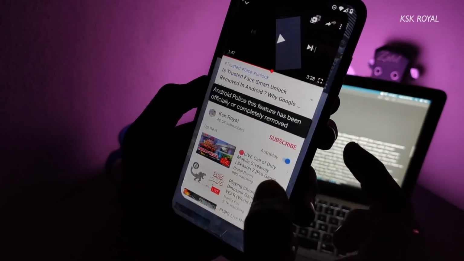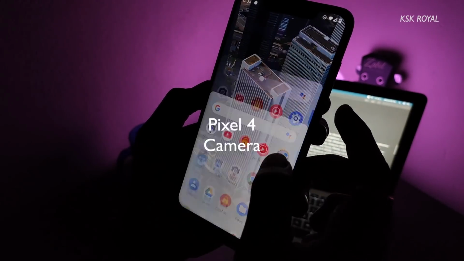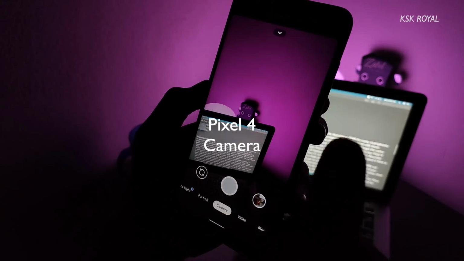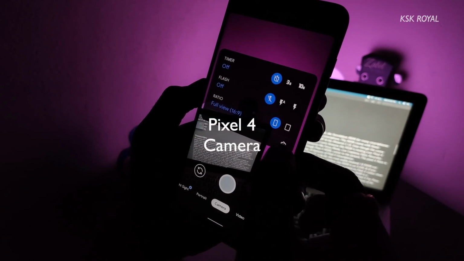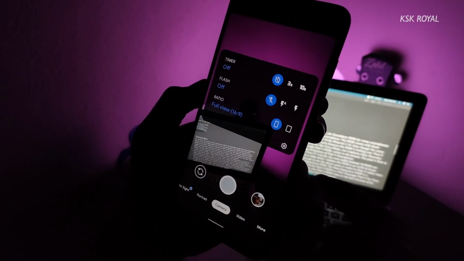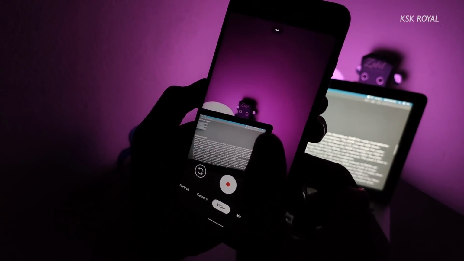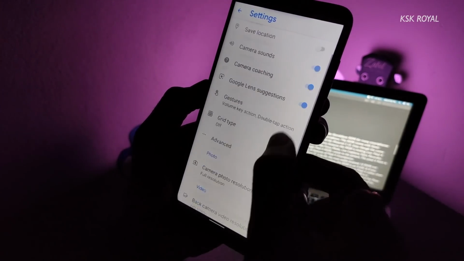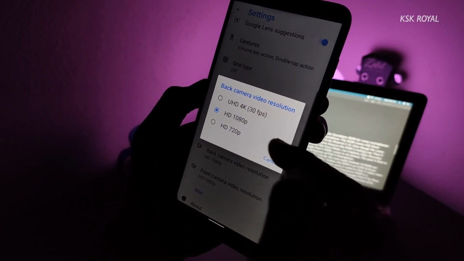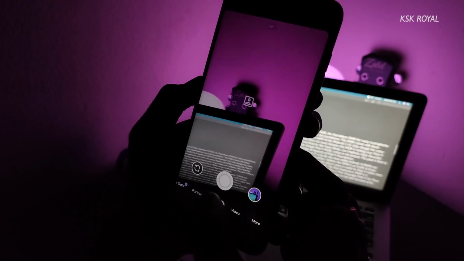Now, at number three, the Pixel 4 camera. Unlike other Android 10 custom ROMs, the latest Pixel 4 ROM comes preloaded with Gcam 7.0. The stock camera on this ROM lets you shoot high quality pictures and video of up to 4K at 30 frames per second. Some of the features that this Gcam 7 includes: time lapse, portrait, slow motion, Google Lens, and night sight.